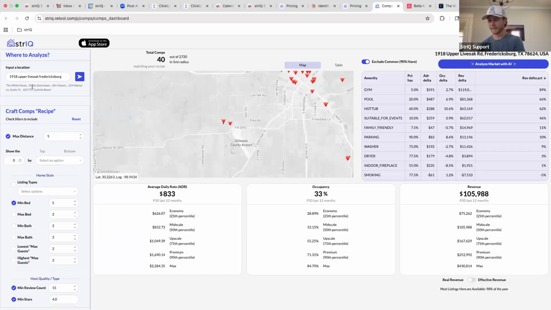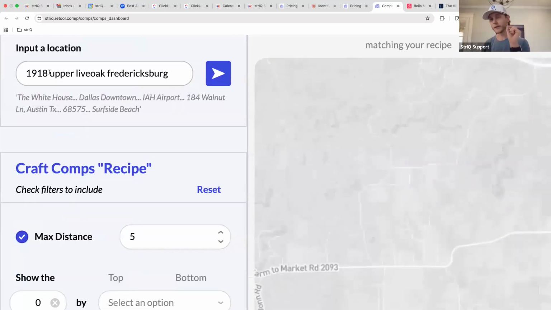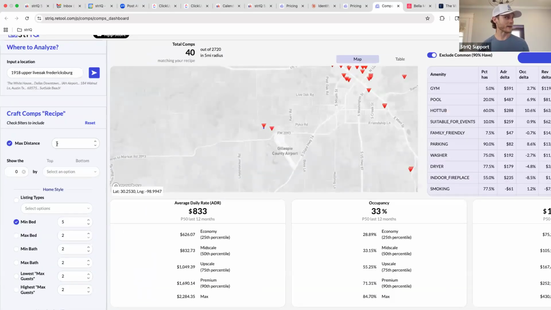So I've typed in my address. What you want to do is type in a specific address. You can do a market too, but in this case, you want to type in your address because you're going to be pulling comps around that address. And then usually I like to do like a 5 mile radius. You can expand it out just a little bit if you want.